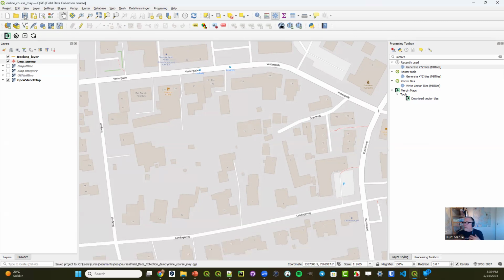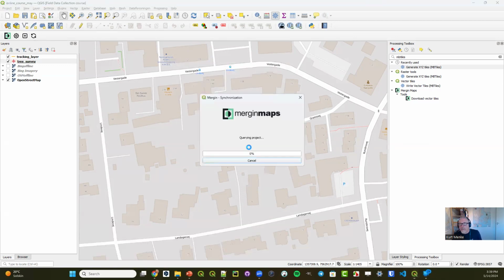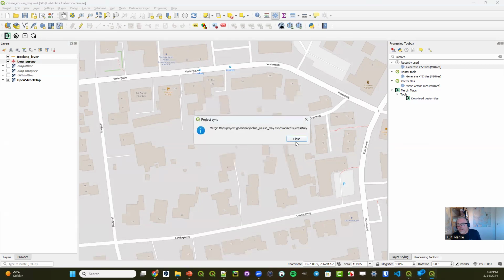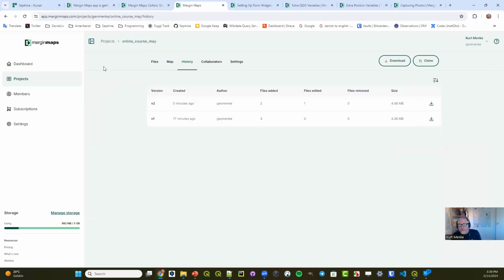Whenever we've made more changes like this to our project, we need to save it and then click the synchronize button to push the current version up to the cloud. So it's successful. And if we go online now and hit refresh, we now have 3 versions of our project in the cloud.